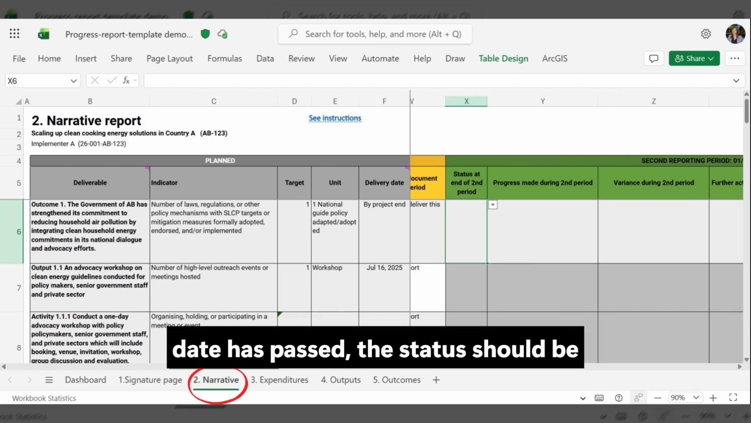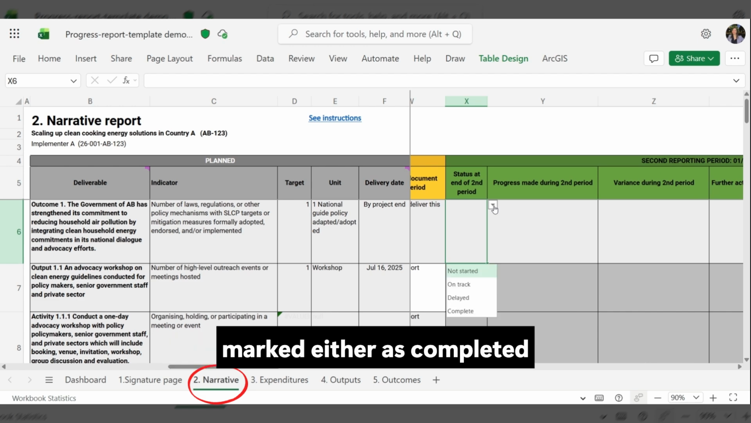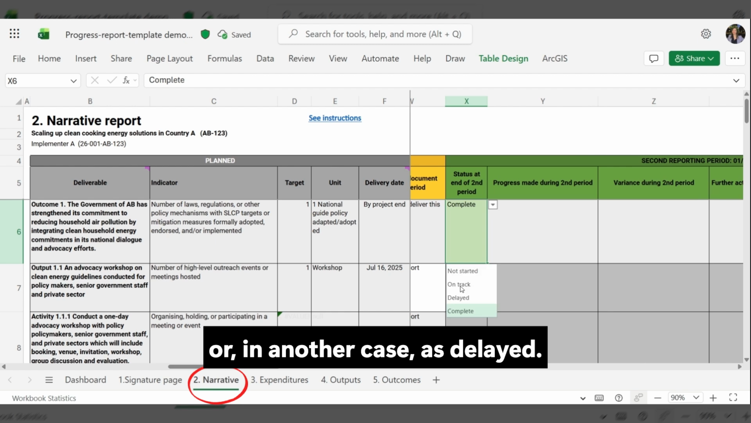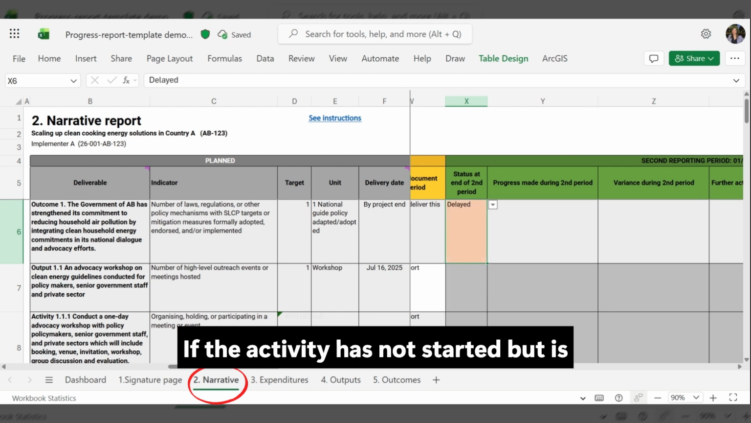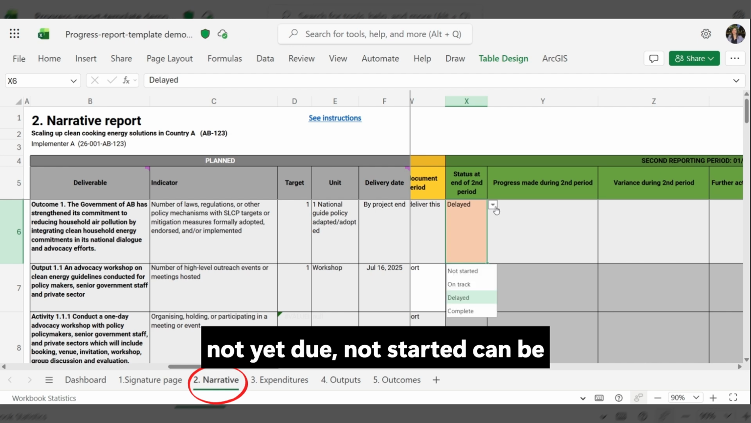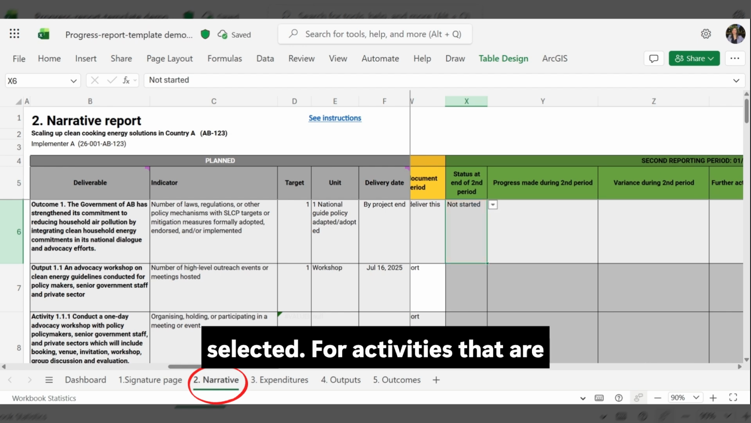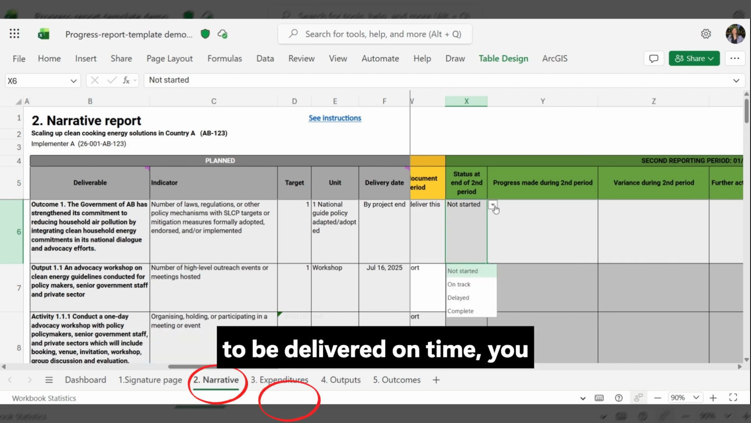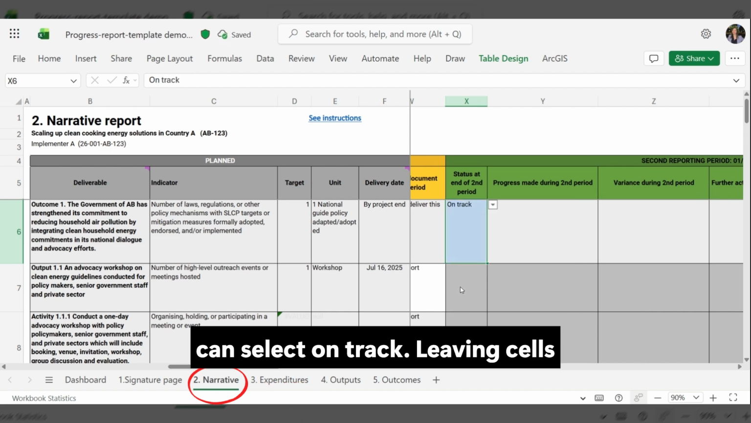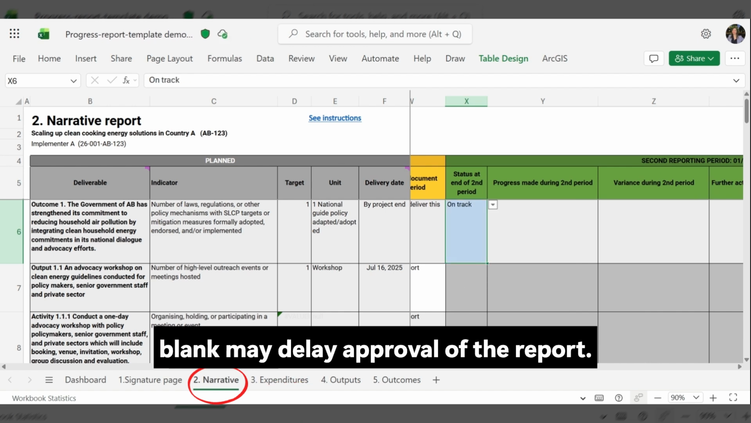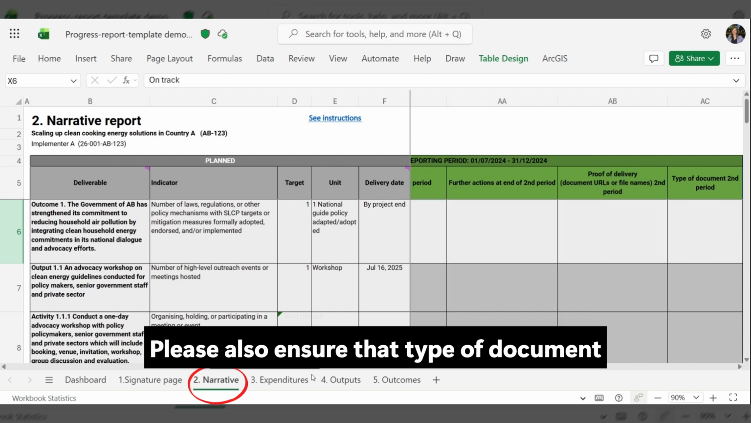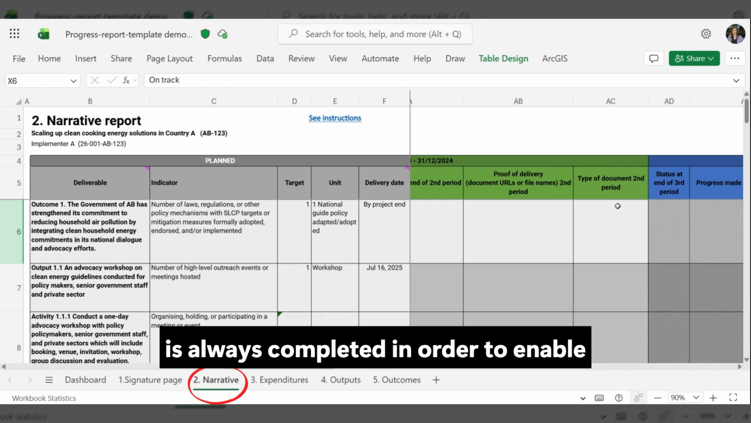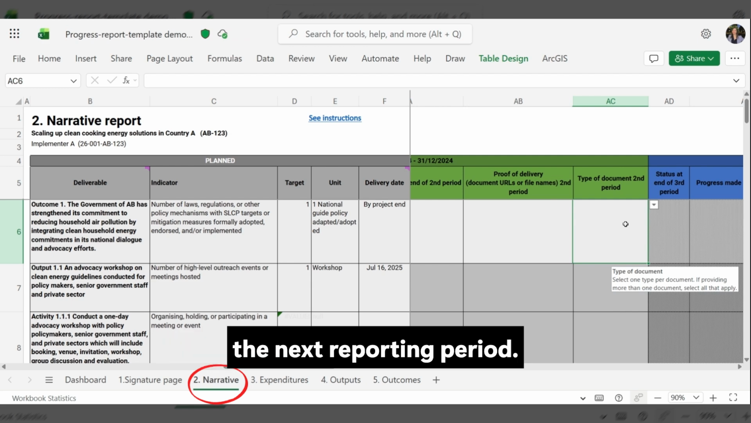This means that if the date has passed, the status should be marked either as completed or, in another case, as delayed. If the activity has not started but is not yet due, not started can be selected. For activities that are underway and not yet due but are expected to be delivered on time, you can select on track. Leaving cells blank may delay approval of the report. Please also ensure that the type of document column, the last column of each period, is always completed in order to enable the next reporting period.